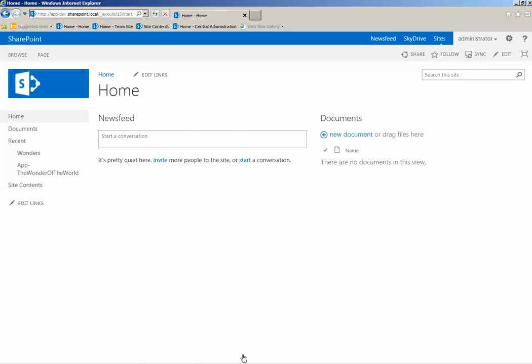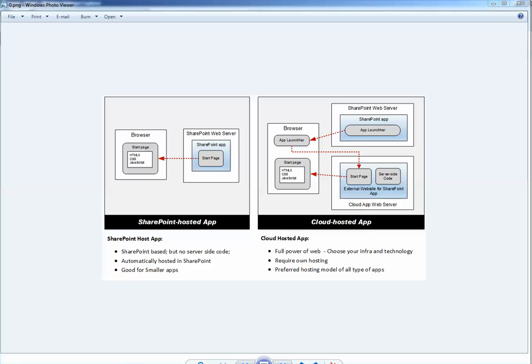SharePoint hosted apps live inside the SharePoint environment and they are automatically hosted in SharePoint. They are used for smaller apps or apps where you want to provision a SharePoint artifact like a list or pages, but you can't have any server-side code. Any access to SharePoint can be done via client object model, OData, or leveraging client-side scripting technology.